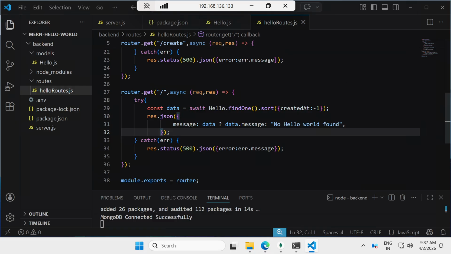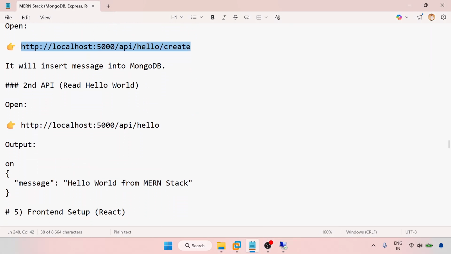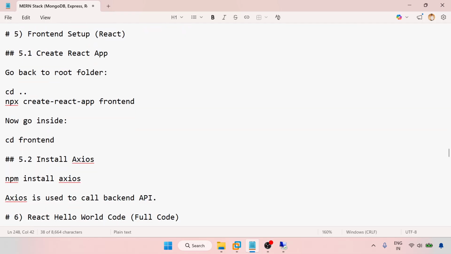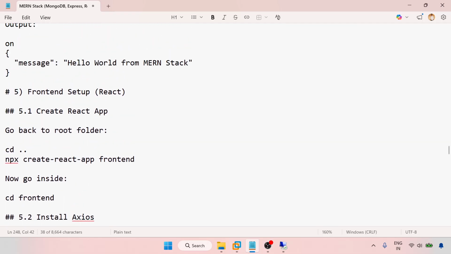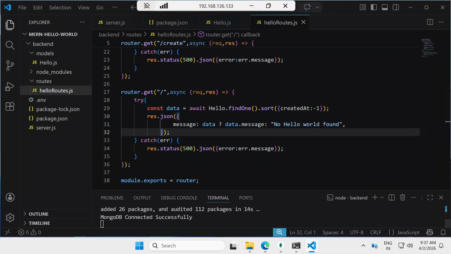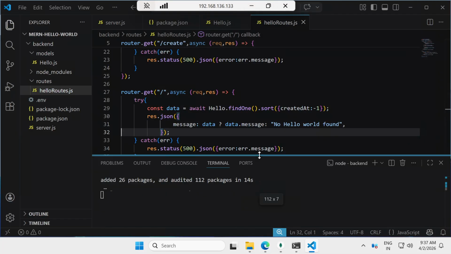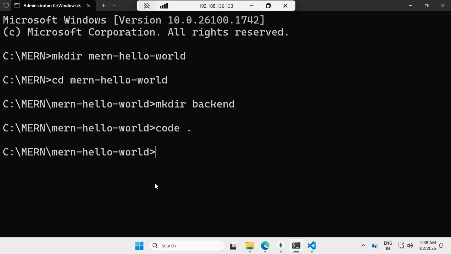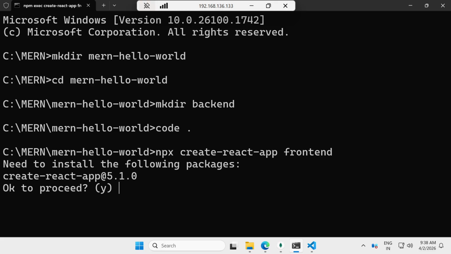So this is working. Next we have to move. So this is done. Next we'll create the React app. So go to the backend root folder and we'll run this command: npx create-react-app frontend. You can run from here also, from one more terminal you have to open. One terminal we have where our backend is running, or you can run from here also in the root folder. So the root is my MERN hello world. So here we'll run this. So yes.